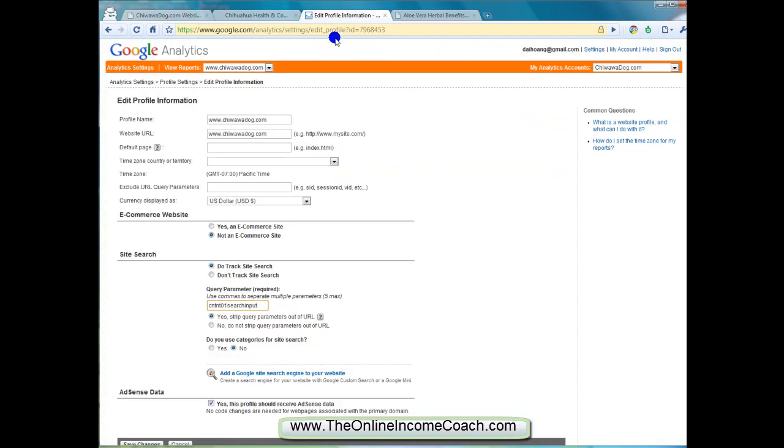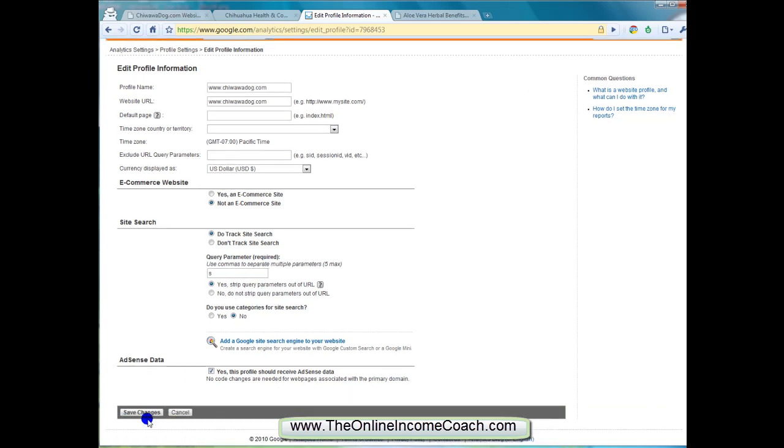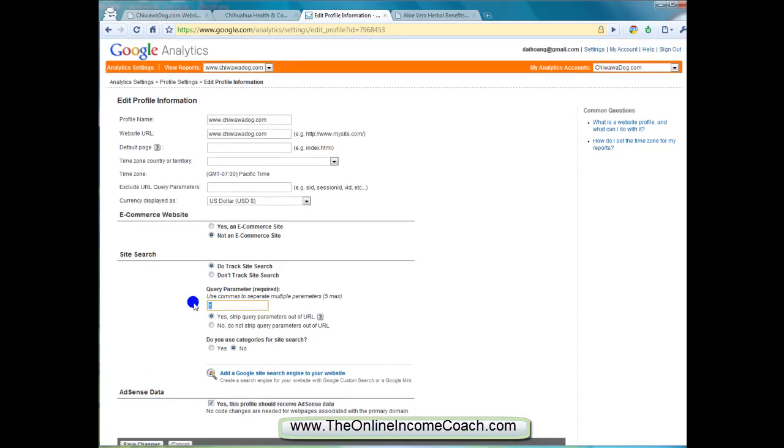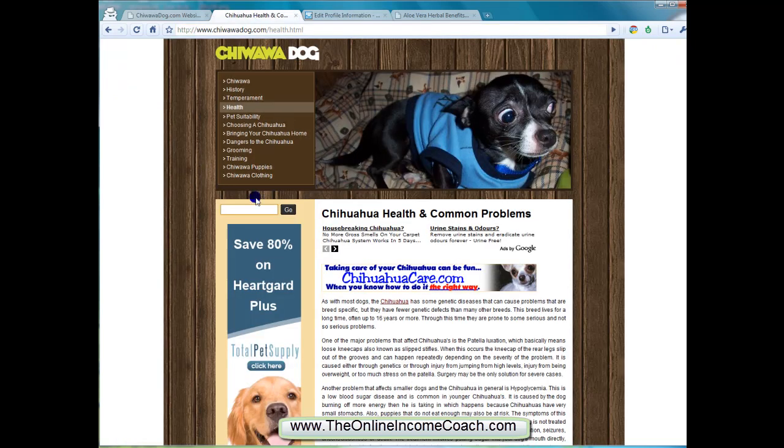So therefore, in analytics, you just need to go in here and put s, right? And then you can leave the rest of them as they are and click on save. I won't do that because my search is already set up with this parameter.